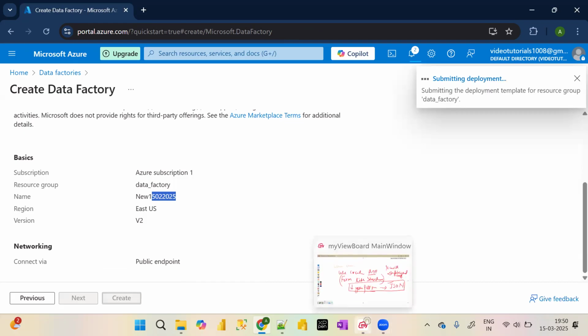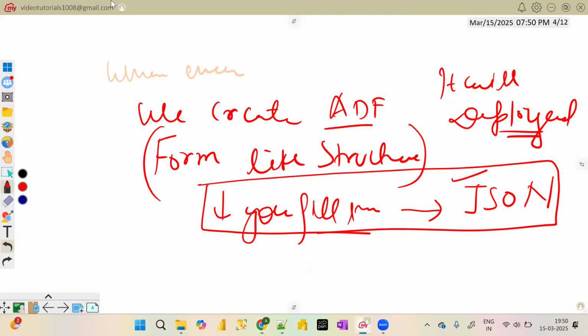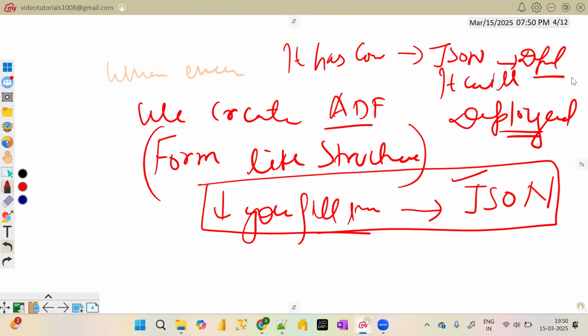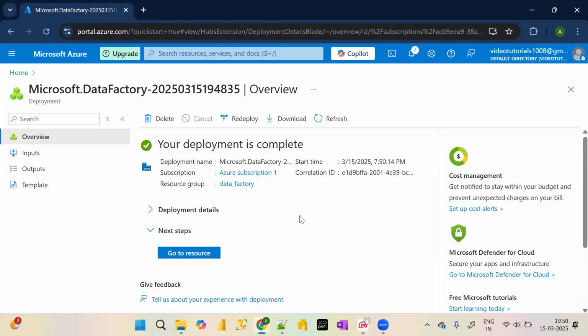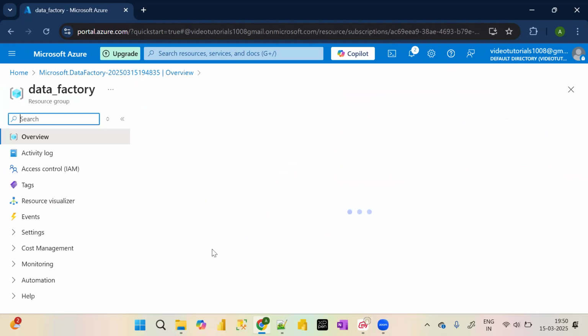So what it has done now is convert the form into JSON, and now it is deploying it on the server. It will take some time. Now your deployment is completed. You can see the deployment name and subscription Azure. Now what you have to do is go to the resources. There you will get two resources.